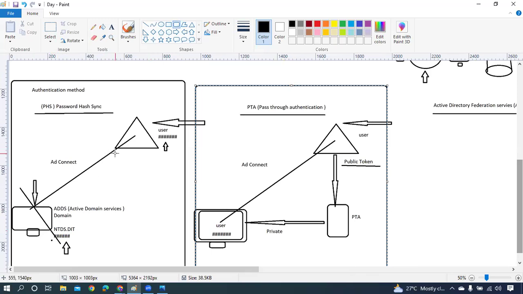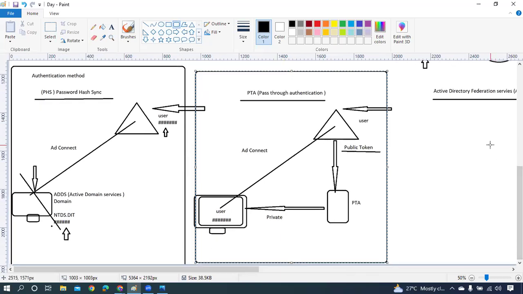This AD Connect can sync the password also from on-prem to cloud, depending on what you have selected. Password hash synchronization will sync the username and the password, right? If you see the diagram, the user is there and the hashes are there. The name itself says password hash sync. So we can use the on-prem password in the cloud as well.